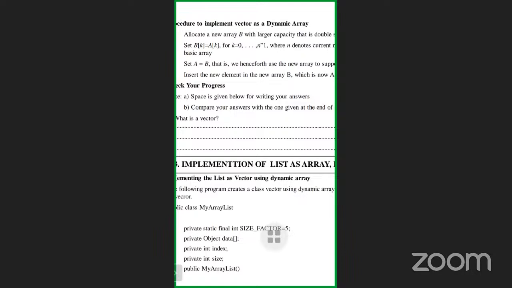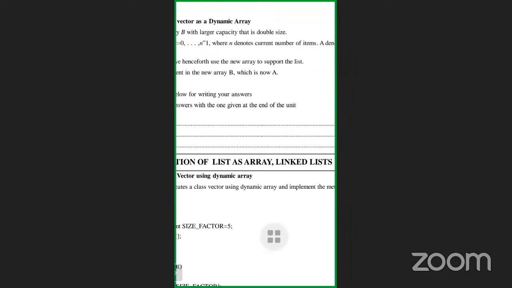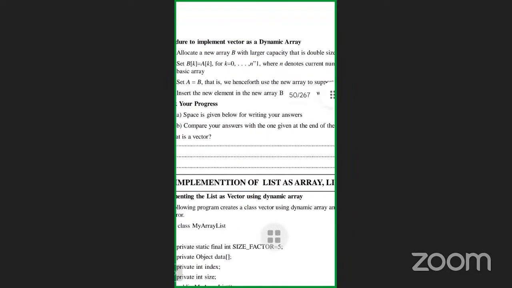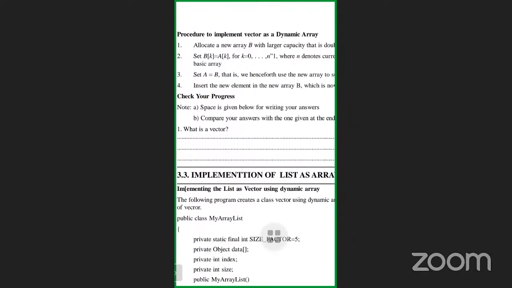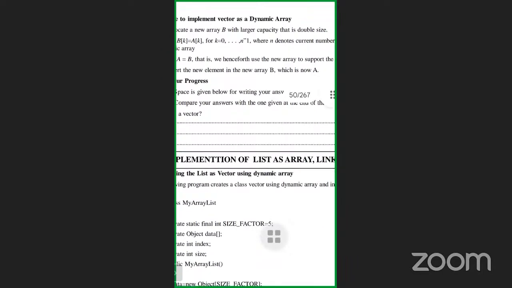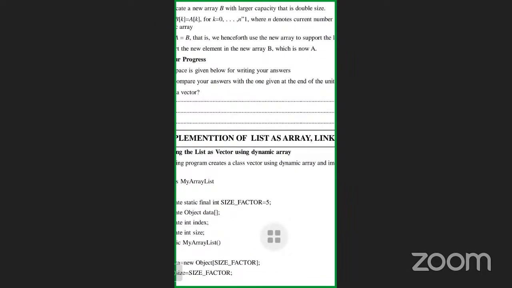Then set B of k equal to A of k for k equal to 0 up to n, where n denotes the current number of items and A denotes the basic array. So A is the basic array and n is how many elements you want to insert. He takes the two arrays, B of k and A of k, and sets A equal to B, that is, use the new array to support the list. Insert the new element in the new array B, which is now A.